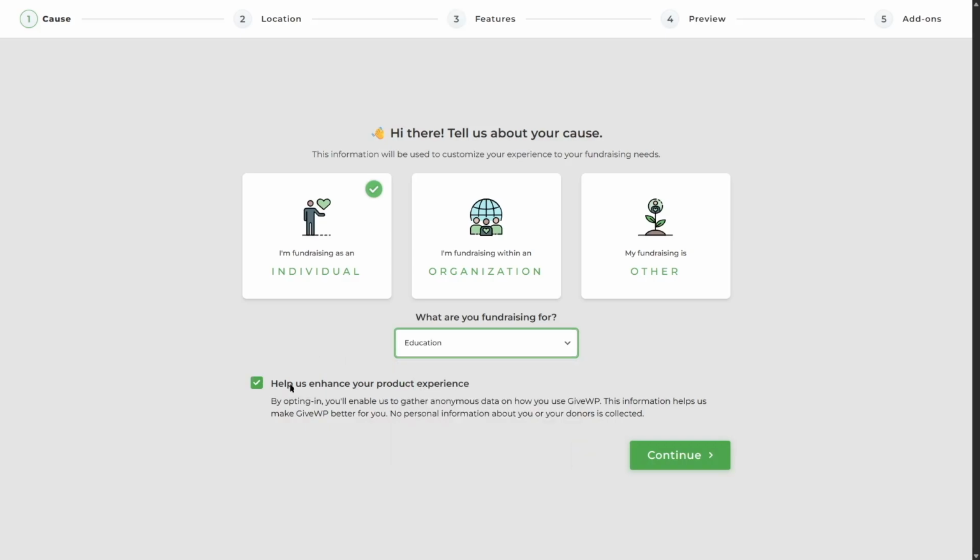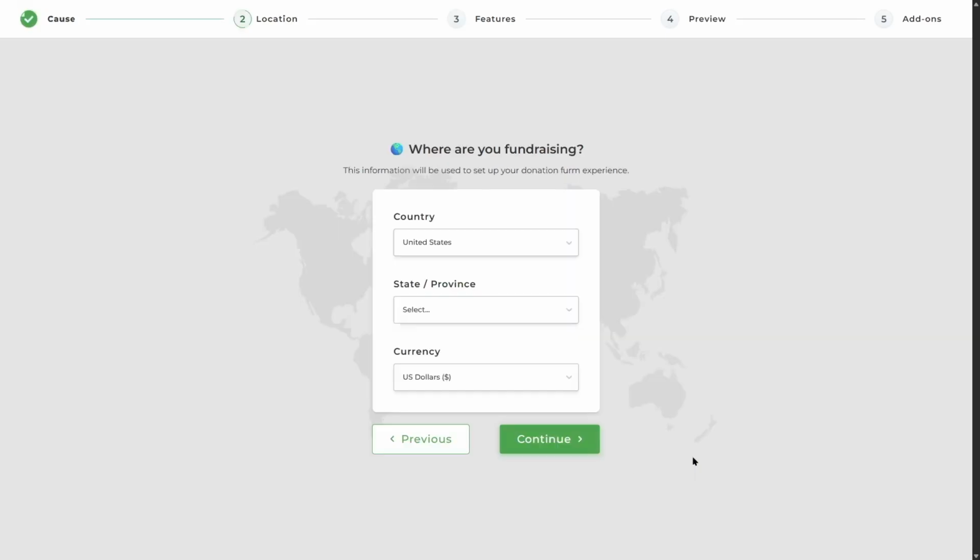The next option is help us enhance your product experience. If you enable this, it will share your anonymous data with GiveWP. This will help improve the plugin, but we're going to keep it disabled because this is a test project. So we're going to have it disabled. We're going to click on the continue button.